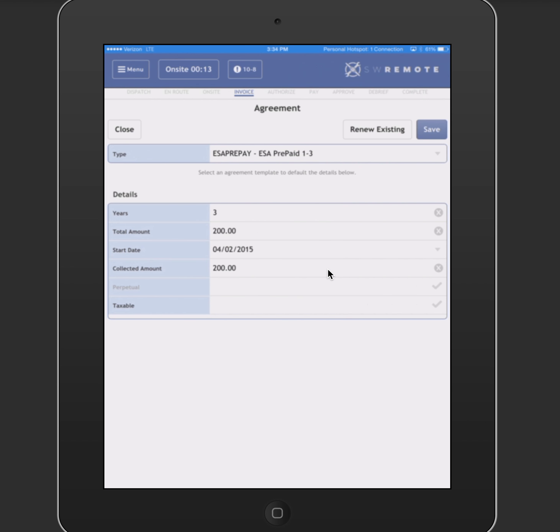This will pop up where I have now an agreement with the total amount and the collected amount right here on the invoice. So it was prepaid, so I know it's $200 and I'm collecting $200. If told to do so, I can change this total amount and collected amount to be what I need it to be. Now, if it were a monthly agreement, let me go ahead and choose one of the monthly ones.